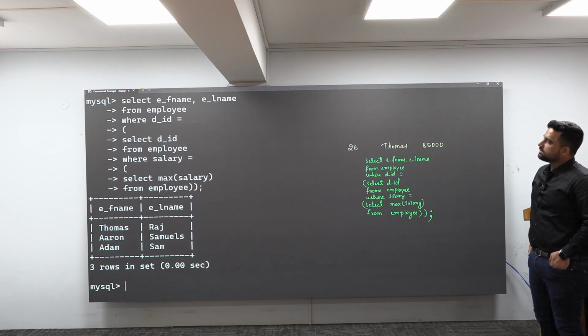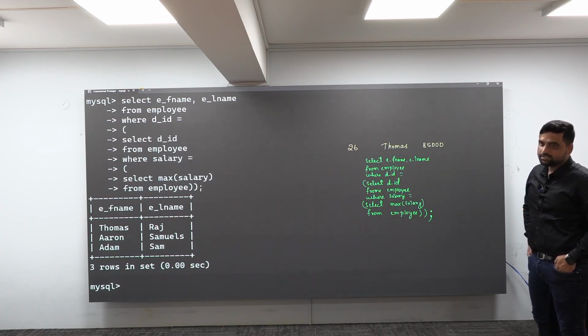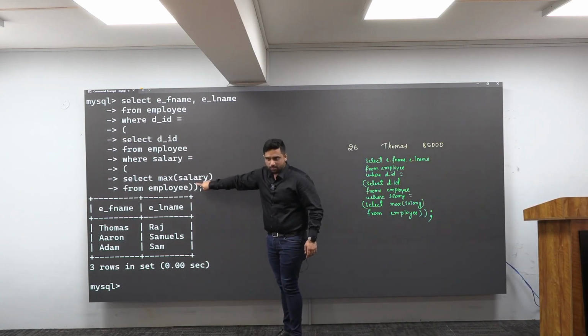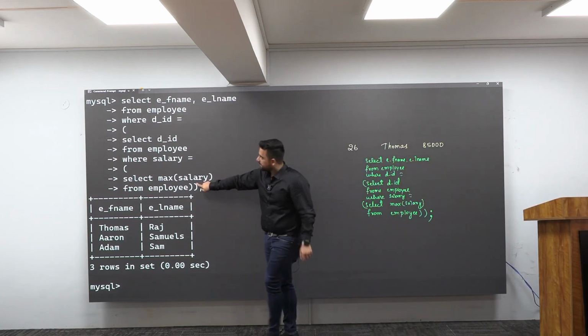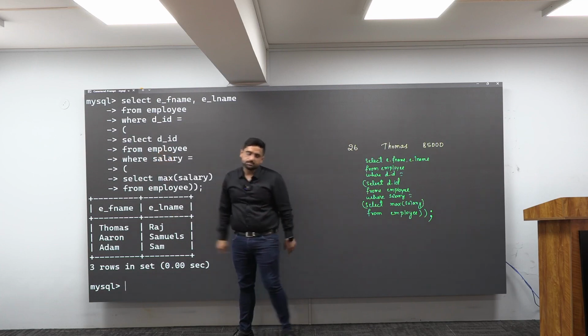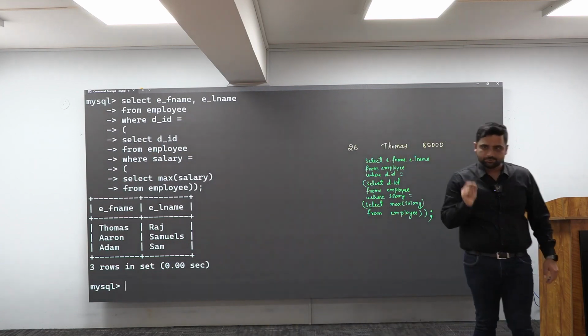Now this one is your single row subquery or multi row subquery? Multi row. No, it is a single row. How is it single row? If you execute this query separately, how many rows will it return? 1. That is why it is a single row. It is not on the basis of how many subqueries you are writing. Understood? So if you execute it separately, you will get the proof.